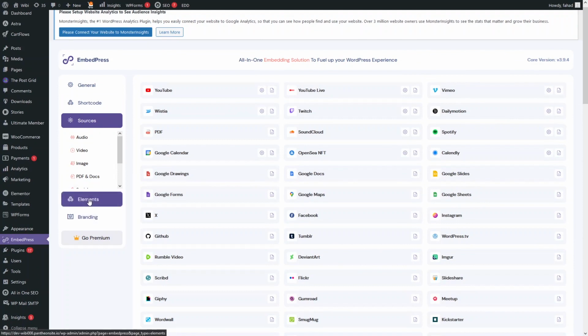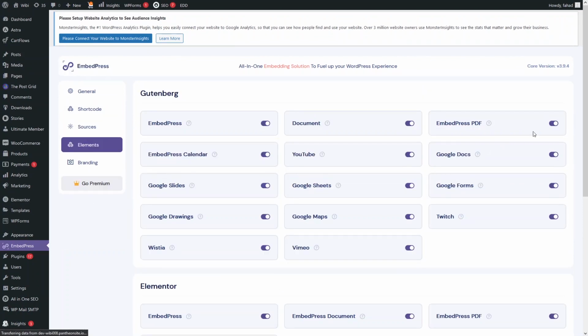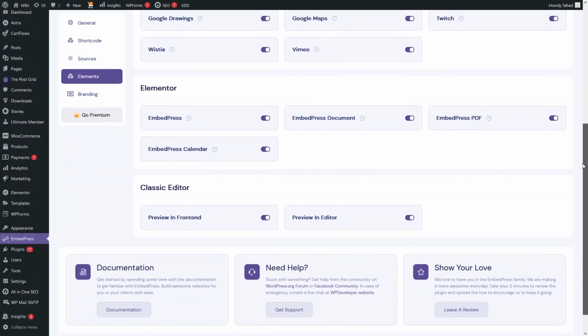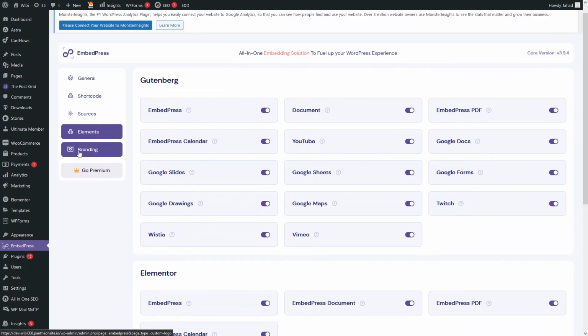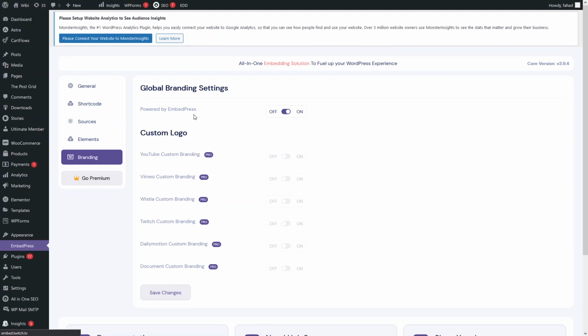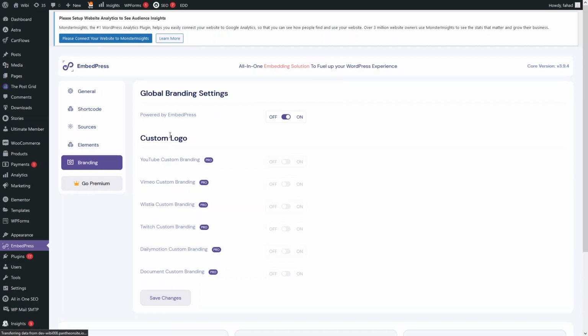After that we have elements. In the elements, we have the Gutenberg element, the Elementor element, and the classic editor element. And in the last, we have branding. In the branding, we have the global branding settings, which is turned on. After that, we have the custom logo, and all of the options in the custom logo are part of the Pro version. So if you want to use the custom logo setting, you would have to purchase the Pro version of EmbedPress.